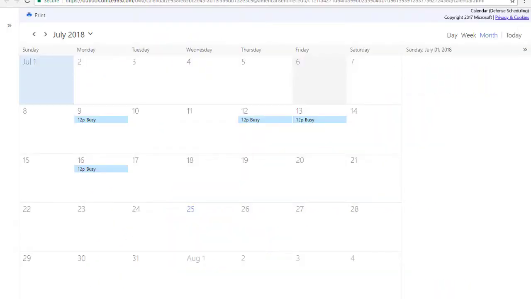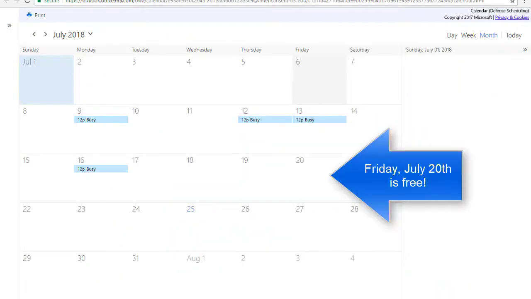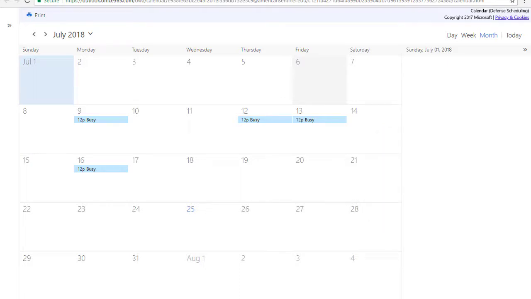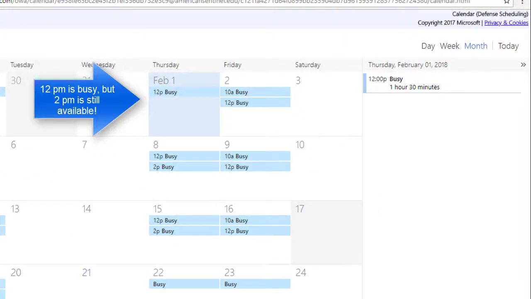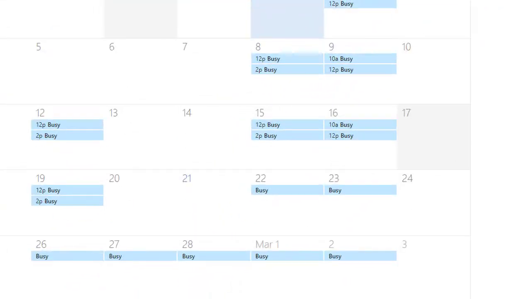If you find a date when we hold defenses that is blank, then that means the 2 available slots are open for that time. If a day has 2 times that say busy, then the day is full. For example, February 12th is busy at 12 and 2 p.m. That means that there are no available times for this day. If a day has only 1 time slot that says busy, then that means that there is 1 remaining slot available.